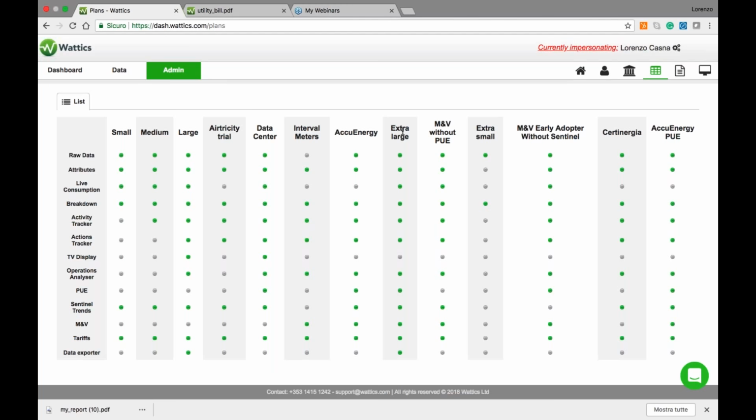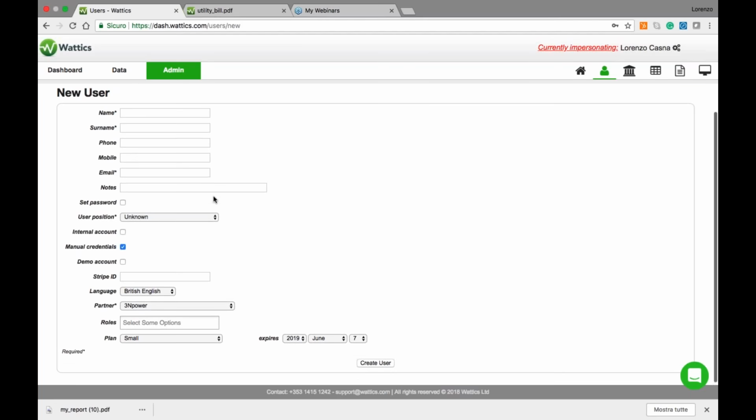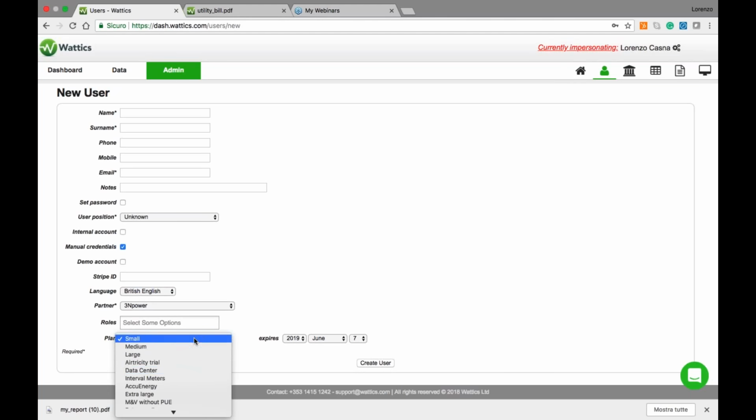In order to associate a plan to a user, once you create a new user, apart from all the information that you will have to provide, in this case there are many more than the ones that you usually do, you also have to go to the plan tab right by the end of the page, and choose one between small, medium, large, extra large, and extra small.